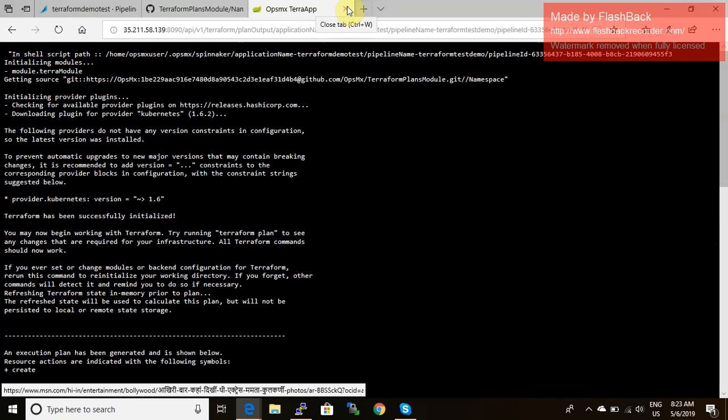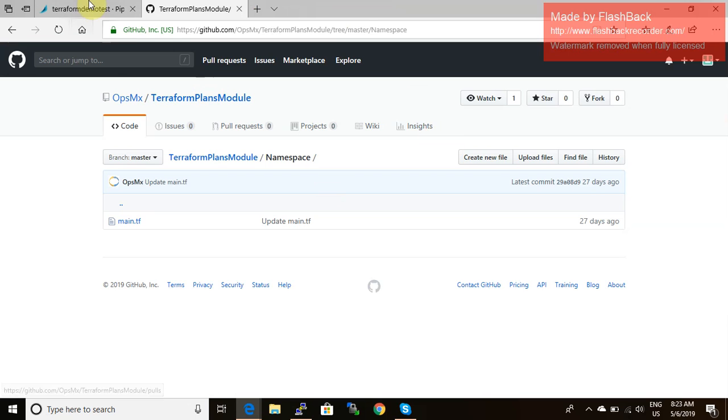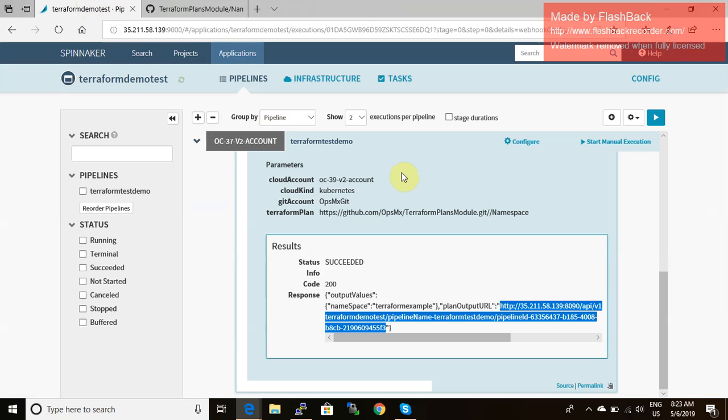So, yes, that's pretty much about the Terraform integration with Spinnaker.